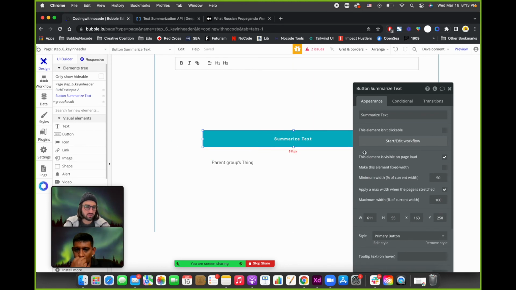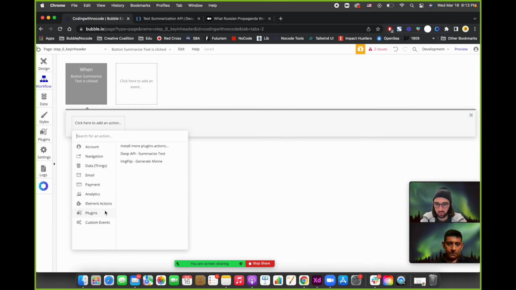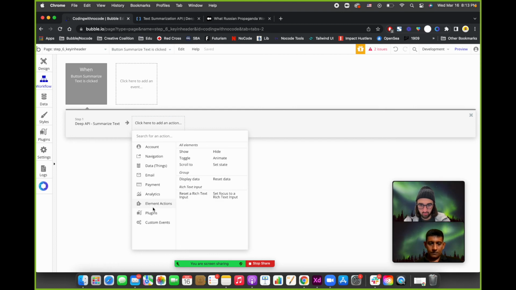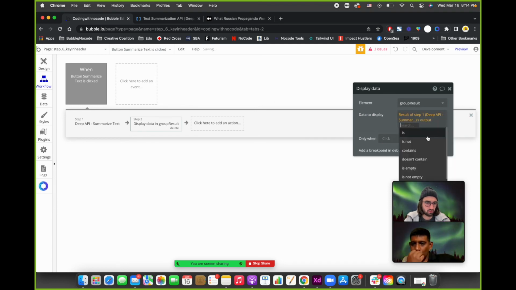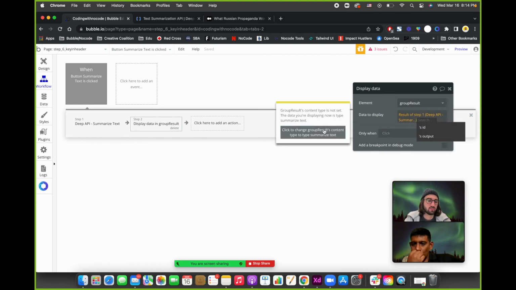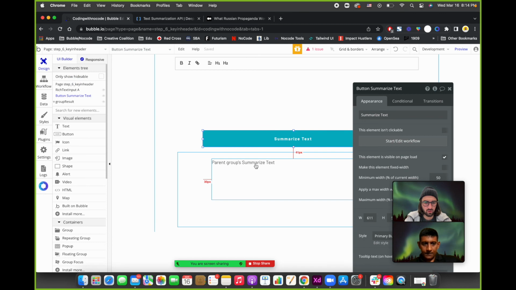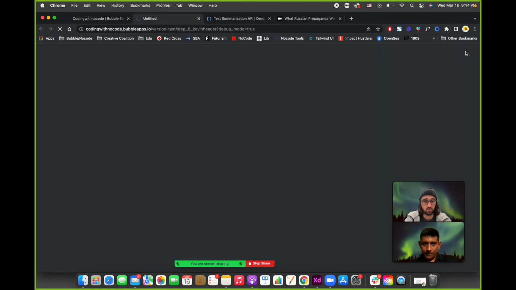So when the summarize text button is clicked, we are going to do the following. We're going to go to plugins, DeepAI, summarize, and the text is going to be insert dynamic, rich text input's value, and that's it. And I'm going to send this data to our group, display data, group result, and result of step one's output, or just result of step one. Okay. Oh, I forgot to set the type of that group to be this result. So that's it, and I think we're done. And this text is going to be parent group's summarize text's output. And I think we are done.